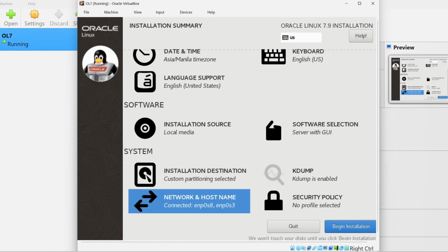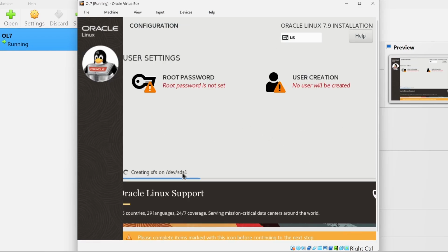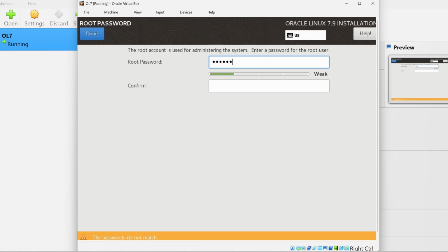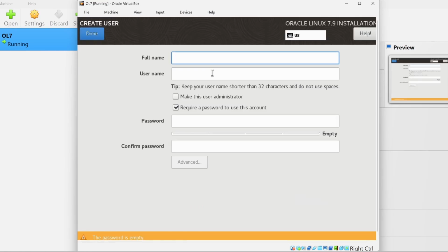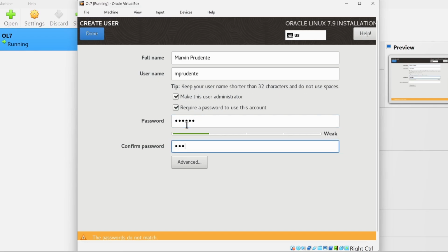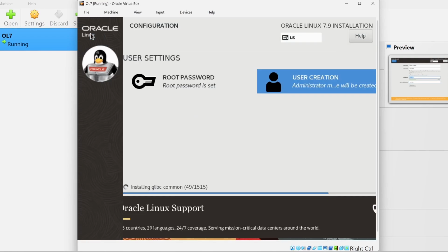Okay, so next step is to click the begin installation. While the installation progress is ongoing, we can go ahead and set a root password. I'll be just going to use Oracle here. Then there will be a warning. Just click done twice, and then user creation, Marvin. So Mprudente, make this an administrator. For the password, I'll just use Oracle, and then done.